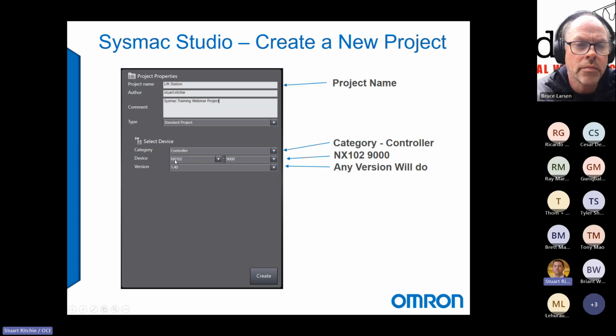The controller we're going to pick is an NX102 9000. And for what we're doing in this, the version is not important. I picked 1.40 because most people should have that as an option, even if you're on an older version of Sysmac. So I'll give everyone a second to create their lift station project. And once you've filled in the details and you've selected the controller, you can go ahead and click Create.